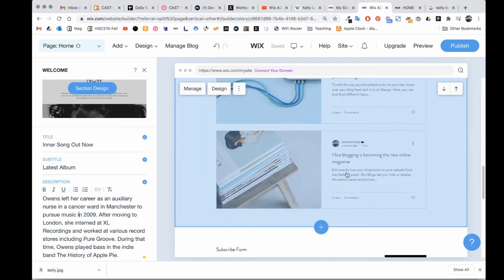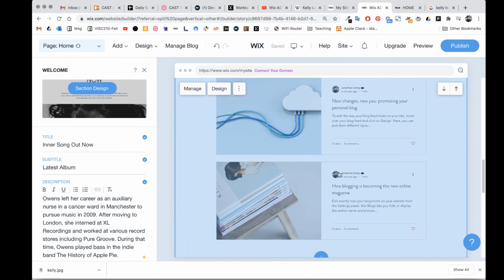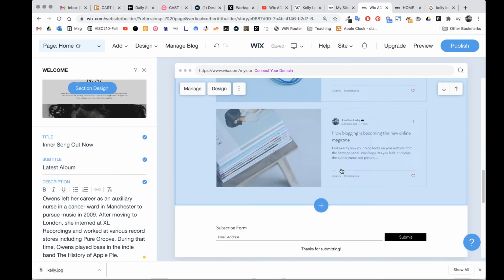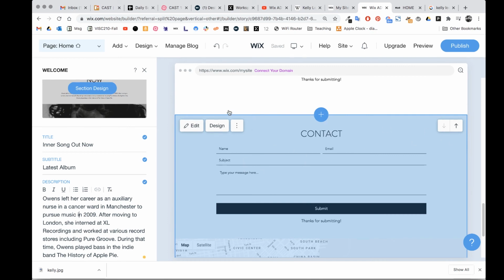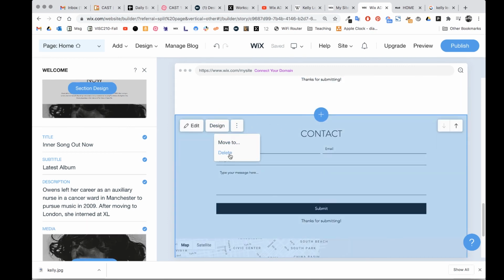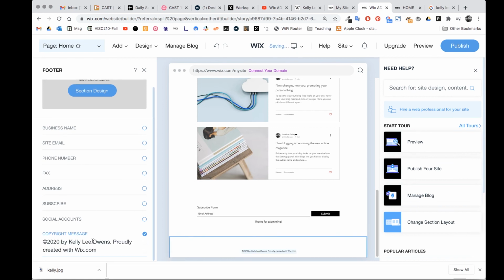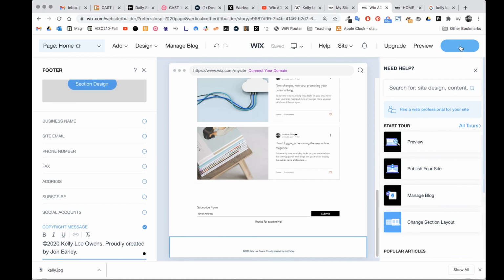And then this is just a blog. If you want to go further, you can go on a news website like Google News, go anywhere you have access, and you can even create little blog entries for that. I'm just going to delete this contact thing because I don't want people contacting me. And then down here, finally, I'm just going to change this footer where it says 2020 instead of by Kelly Lee Owens. I'm just going to say 2020, and then I'm going to say proudly created by John Early. All right, and then I'm going to hit publish.